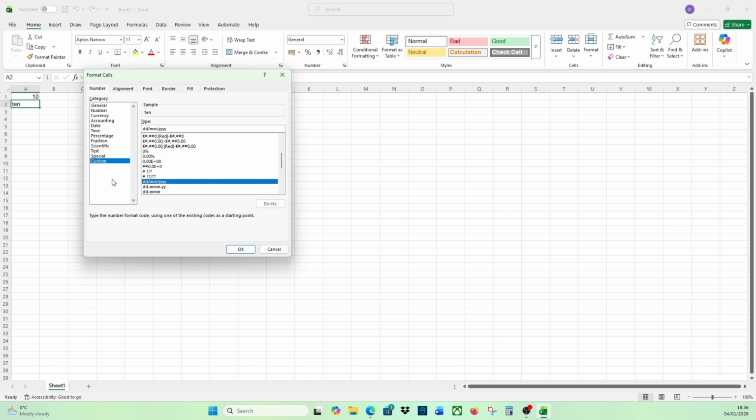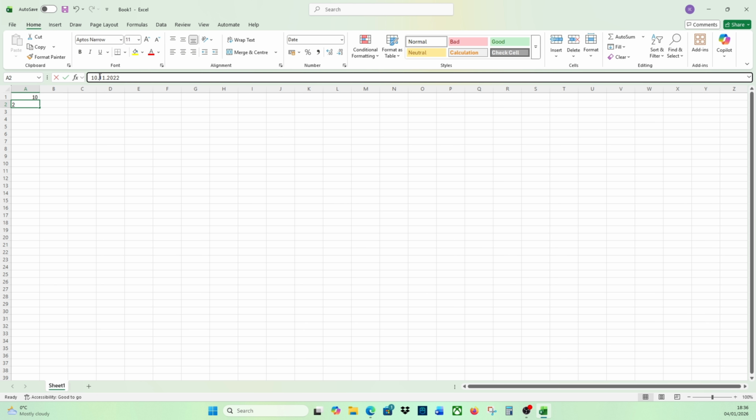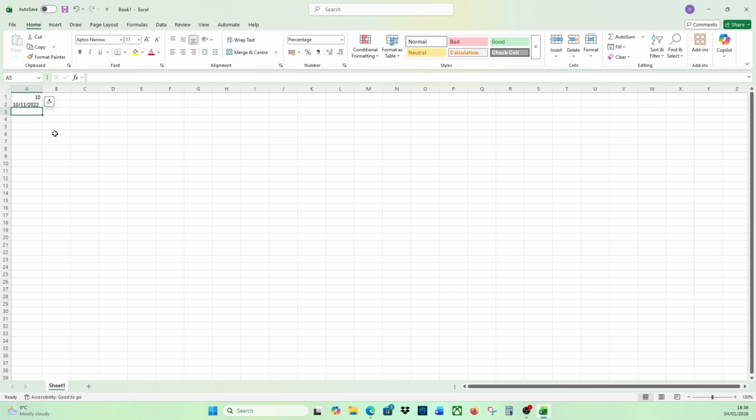So if I put this to day, month, year, for example, now when I type in 10 dot 11 dot 2022, or sorry, if I do it with forward slash, it knows that that's a date now in Excel, so it'll pick up on that if you wanted to say that something happened on a specific day, etc. and reference that later in a formula or something as well. It can be very useful.